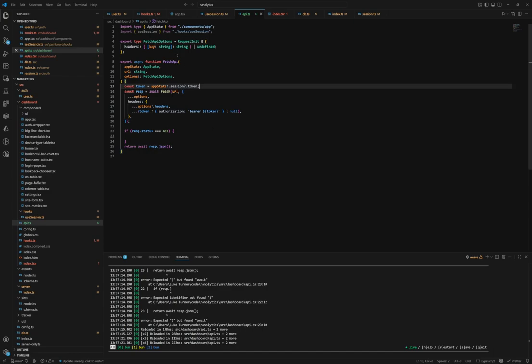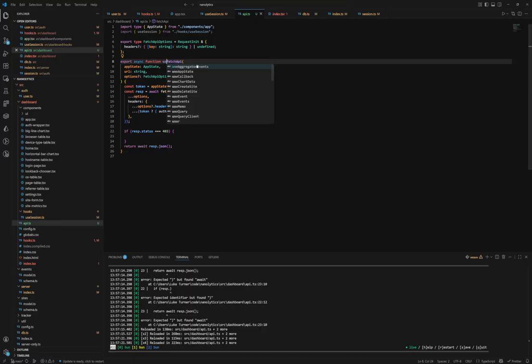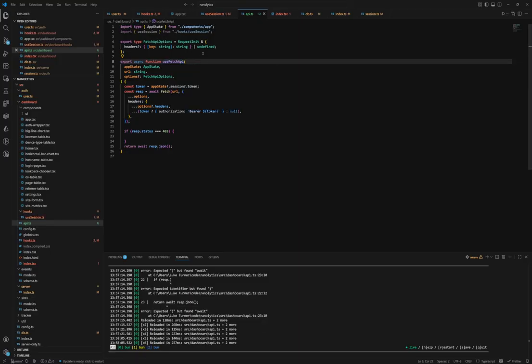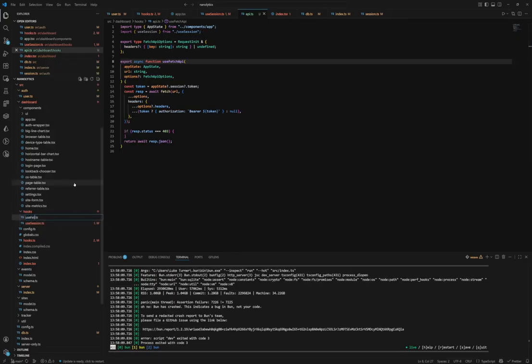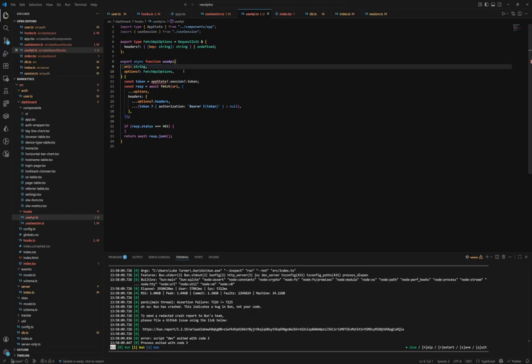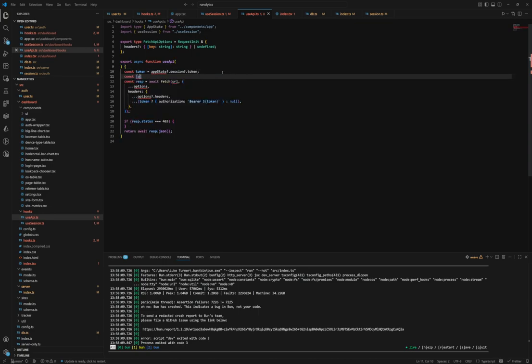Okay. Let's rework how this works a little bit. So let's make this a hook. Use fetch API. We're going to move this into hooks. We're going to rename this use fetch, or let's just call it use API. Use API is not going to take those. We're going to have const app state, set app state equals use app state. So now we're making an actual hook here.